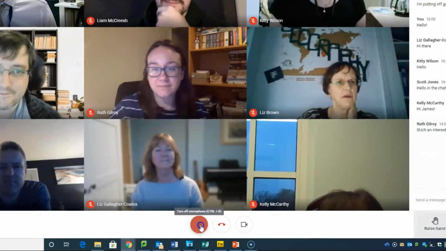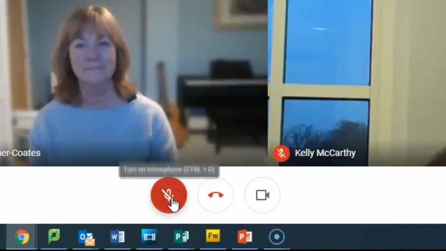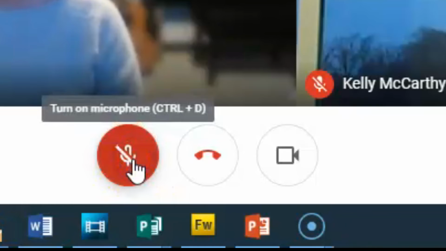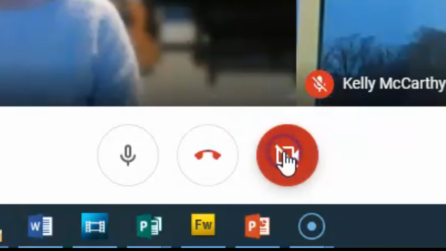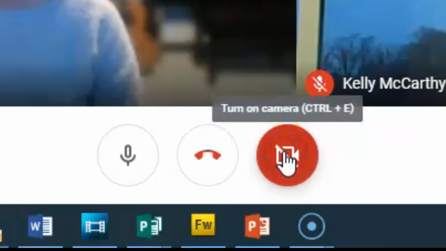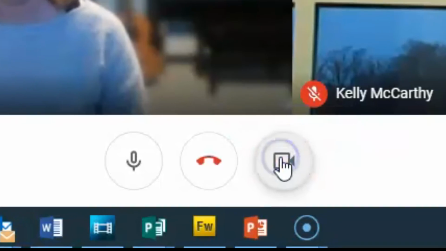At the bottom of the screen are three tools. The microphone one allows you to mute yourself and that means we won't be able to hear you. It's a good idea to do that while someone else is speaking. The camera tool turns off your camera. And the phone tool lets you leave the lesson. Please don't do that until the end.